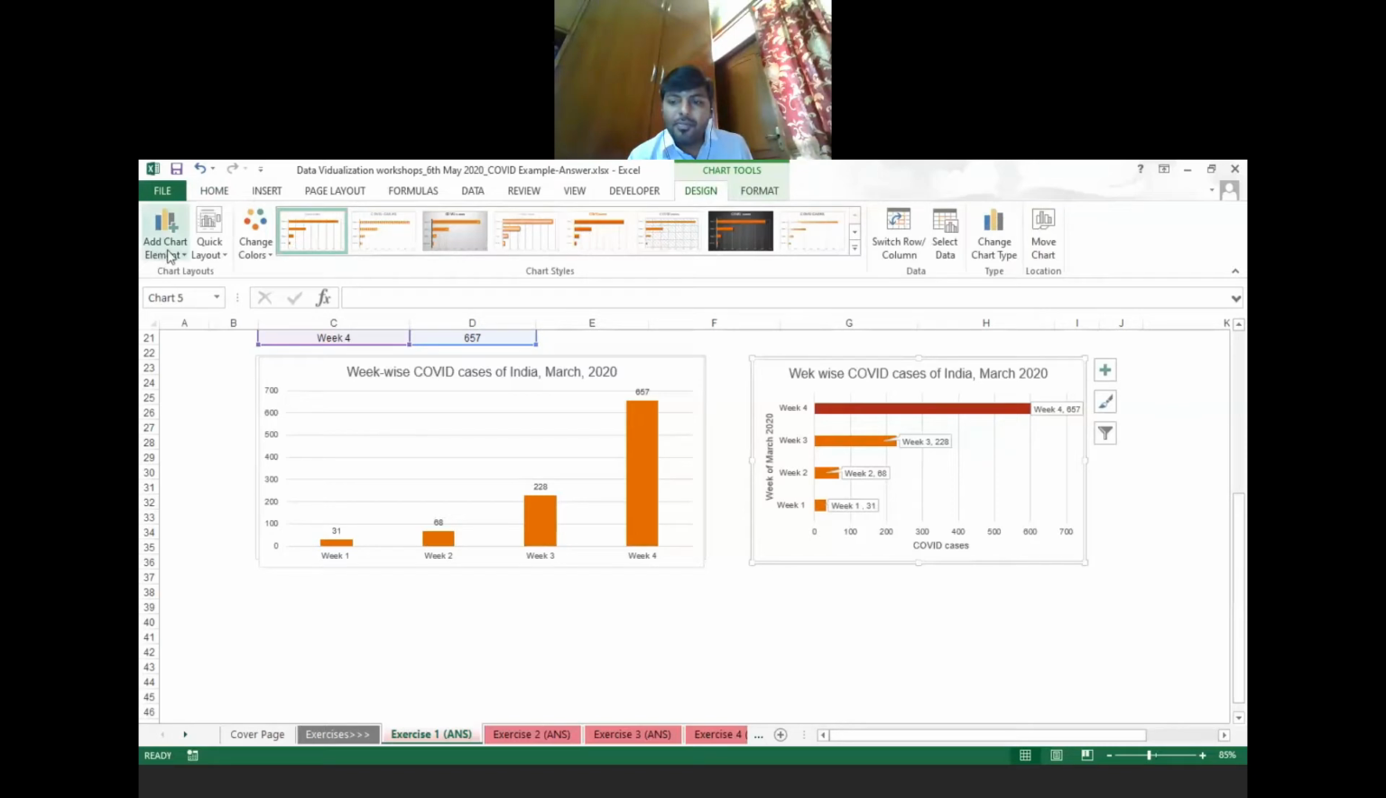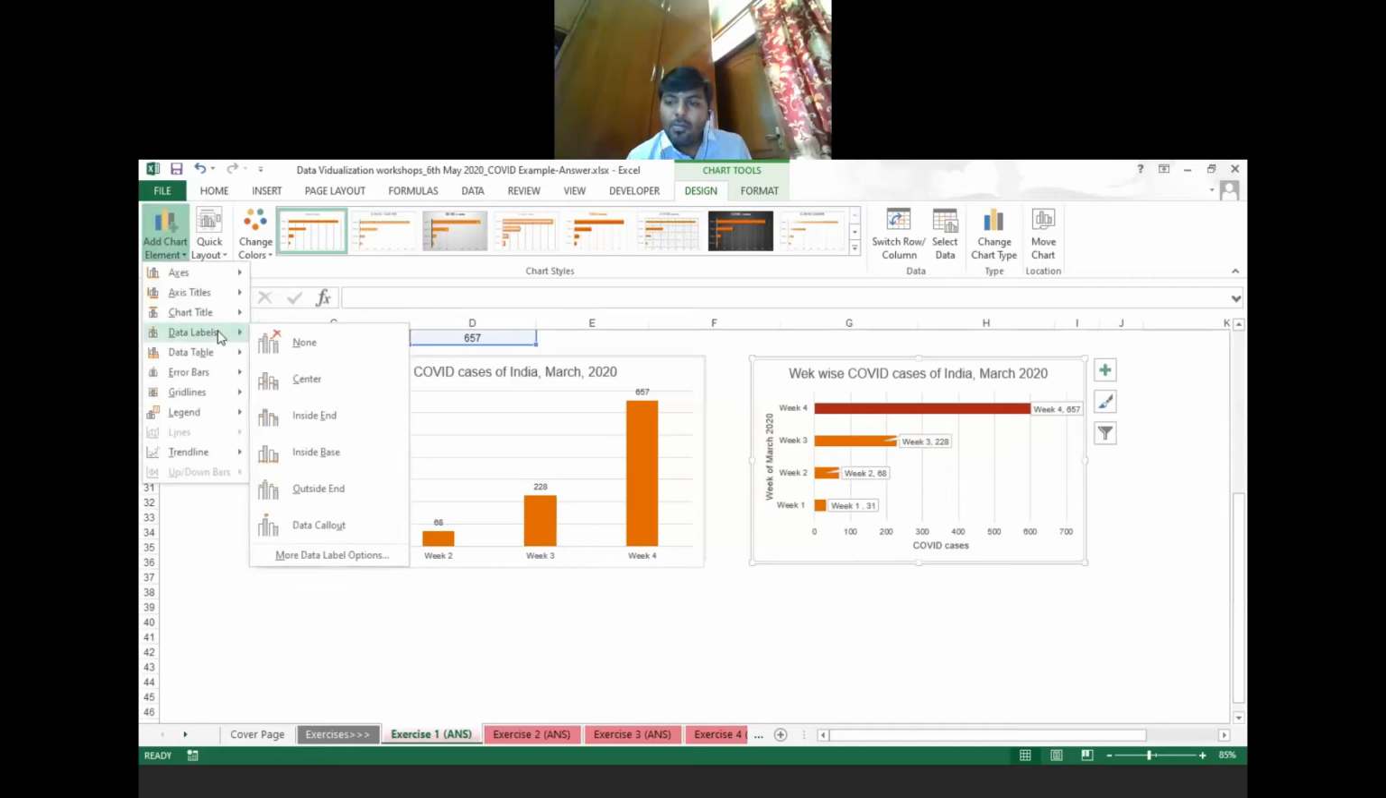Next, going to the first option, that is add chart element. After clicking there, you'll get the fourth option as data label. In data label, there are options: none, center, inside end, inside base, outside end, and data callout. By clicking center, you'll place your data label at the central part of your bar.